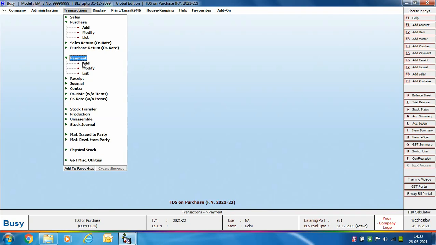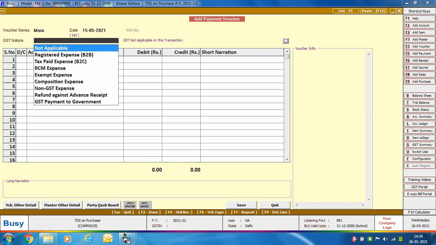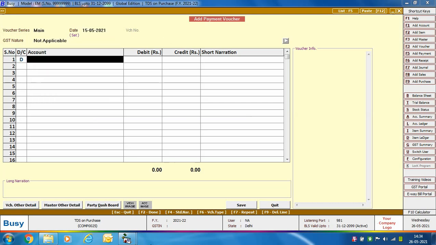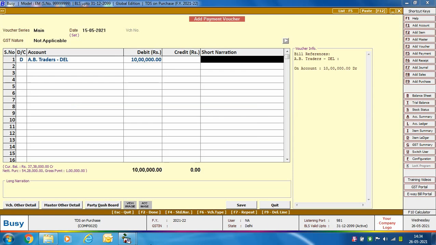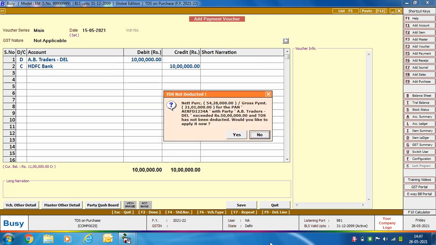Next, we are entering a payment voucher. For this, we will go to transactions, payment, add option, specify the voucher series. GST nature we are taking as not applicable. Then we are debiting our party account and crediting the bank account. On saving the voucher, Busy is showing a message that net purchase gross payment is exceeding INR 50 lakh and TDS is not applied in this voucher.